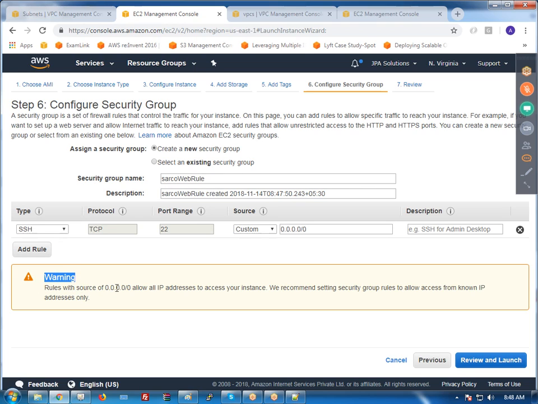Rules with source 0.0.0.0/0 allow all IP addresses to access your instance. So always you should provide the known IPs instead of all IPs.